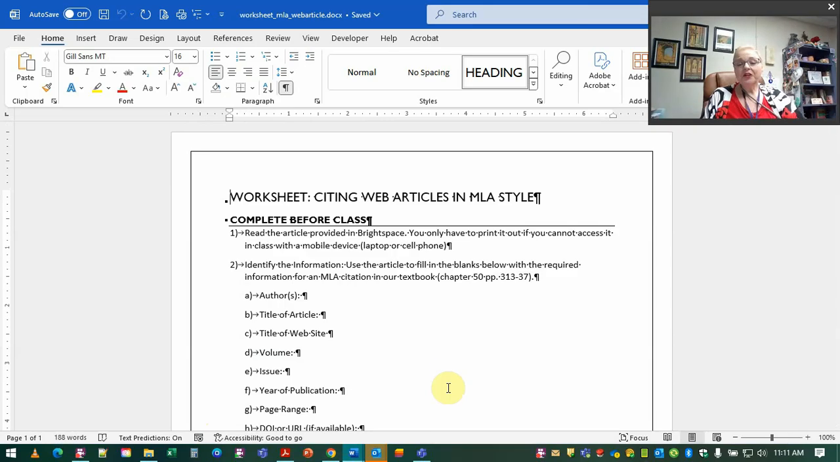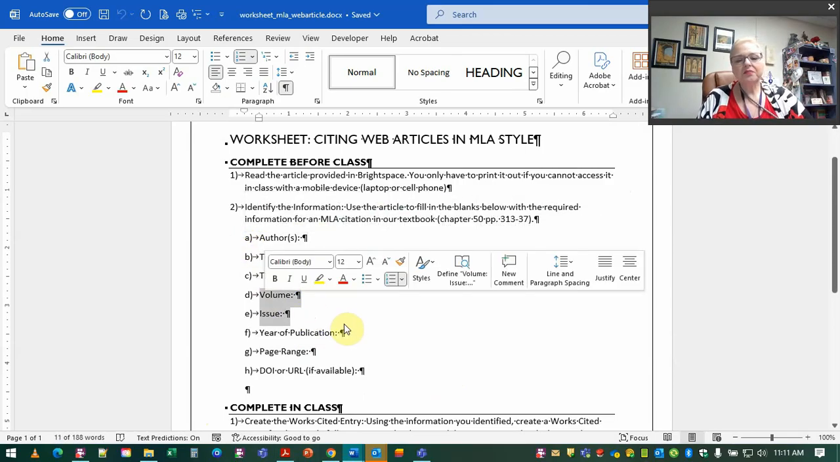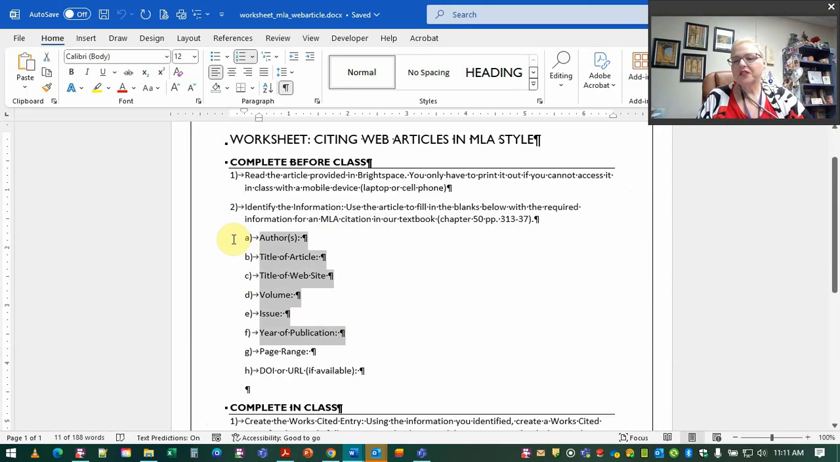Okay, now we're going to be looking at how to do a web article. So we're going to be looking for the same kinds of information. And the first three things we do here are going to be pretty much the same. Actually, pretty much all of this is going to be the same. The only difference is the location, which is not going to be in a print-like page range. It's going to be a web address, right?